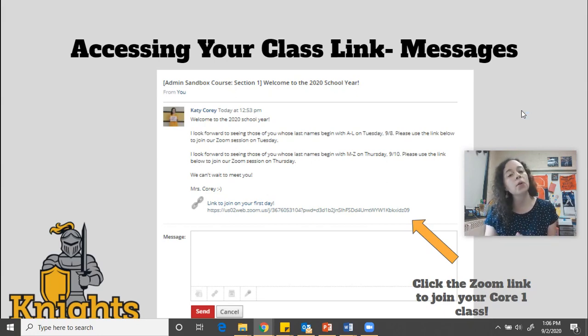And then once they're in their Core 1 class, they'll go through the rest of their schedule and set up the schedule and links for the rest of the day and the rest of the week moving forward into the rest of the school year. So the goal is for them to start in their Core 1, and at that point, they'll get additional information and links regarding the rest of their schedule.